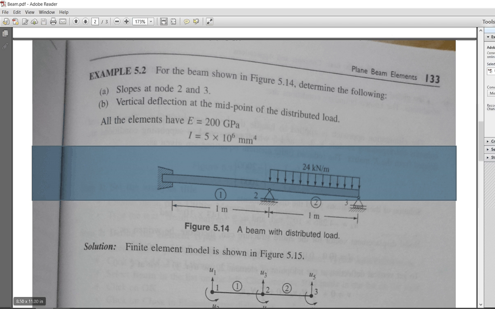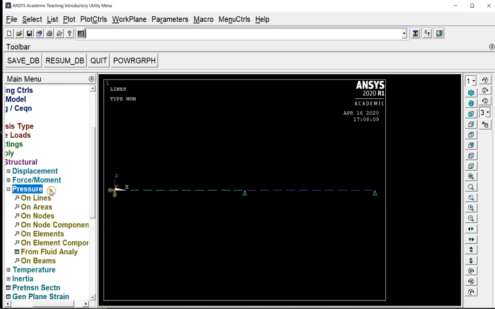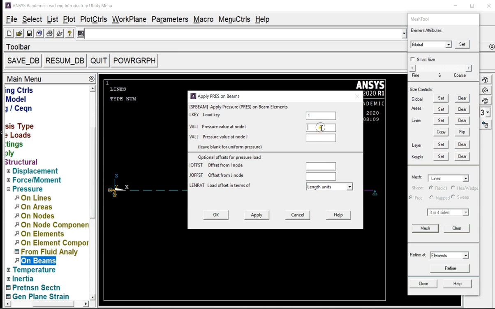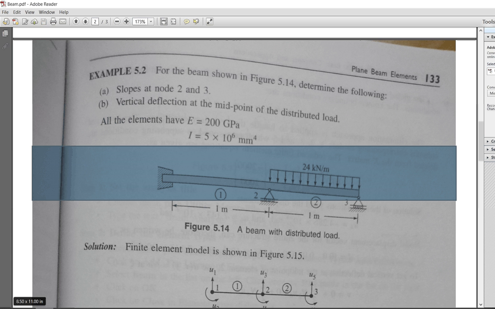So we can select the pressure, and this time we have to select on beams. So this beam, this beam, this beam, or what you can do is you can pick a box over here and you can pick all the beams which are inside this box. So now there are n number of beams which are picked up. Now you can say OK. Now on this beam I have to give load of 24. So this is how your load looks like, which is also given in the numerical.